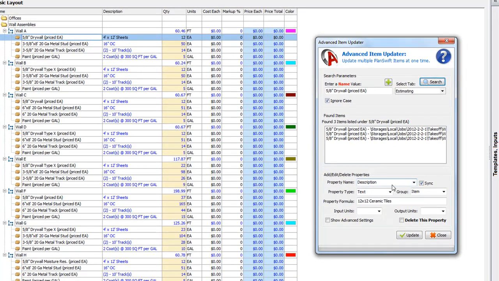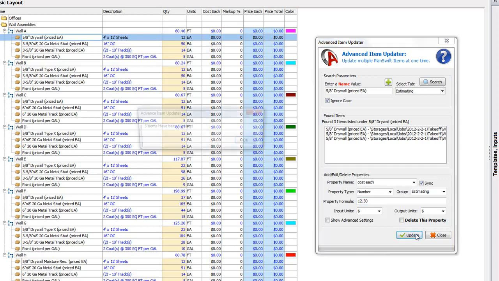And what I want to do again is go in and change the cost for the drywall. Now right now the cost is 0. Let's just say that a sheet of regular drywall is $12.50. So again, just hit update, and I've updated those 3 items and put in the $12.50.